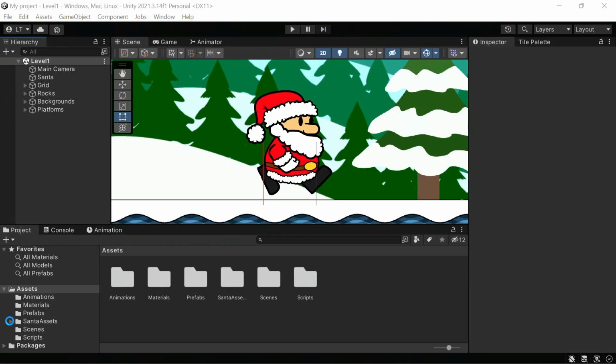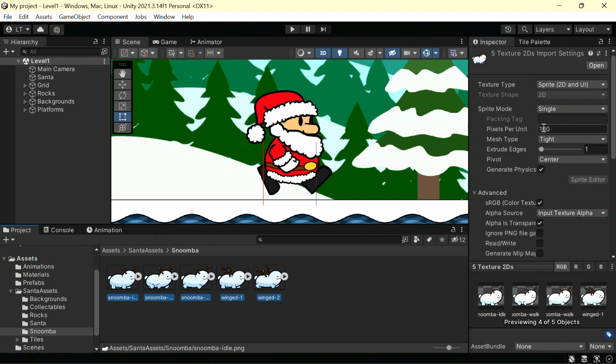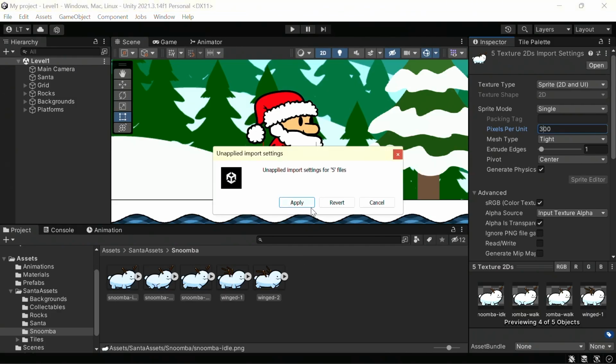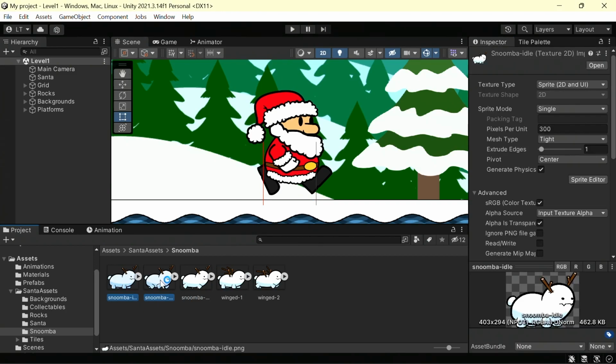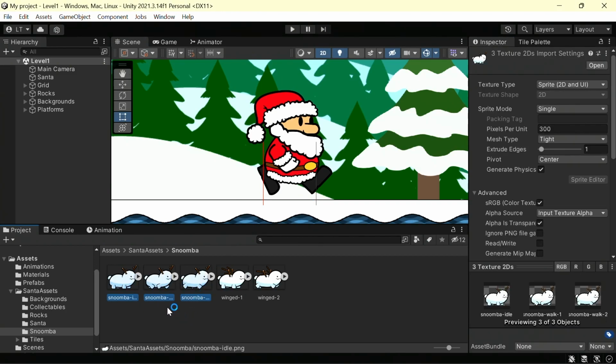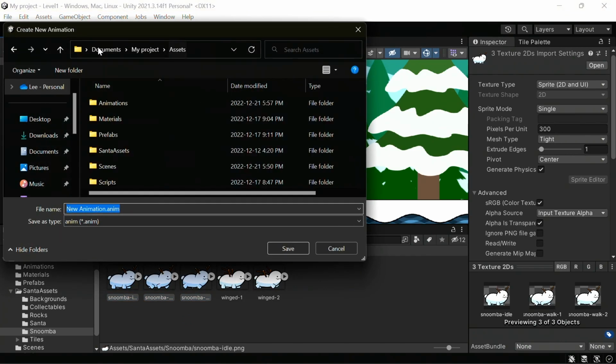Let's create our first enemy by going to the Snoomba folder. Isn't it cute? Let's first set up the pixels per unit to 300 and apply. We'll then select the idle and walk frames and drag it out onto the scene to create an animation, where we will save it in our animations folder and call it Snoomba Walk.